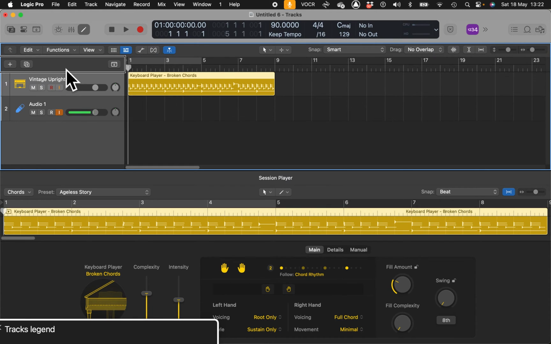Tracks legend, which is to the left. Interact via shift down arrow. And duplicate track, show hide global tracks, G, unticked. So did you hear that one? Show hide global tracks, G, unticked.